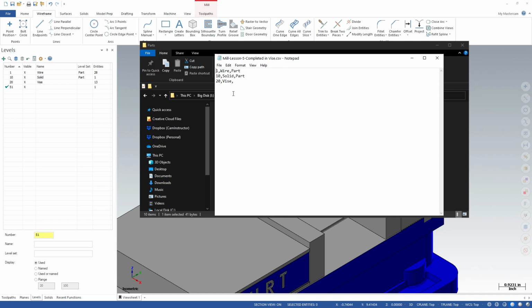So a few things to point out. Notice our level numbers, 1, 10, 20. Notice the names, wire, solid, and vise, and level sets, part, and nothing. Notice, however, we do not have level 51 being generated. Level 51 did not have a name, so it's not getting output. It's not getting created. So that's something to keep in mind if you're trying to export specific levels, is they need to have a name. Okay, so we can fix that.